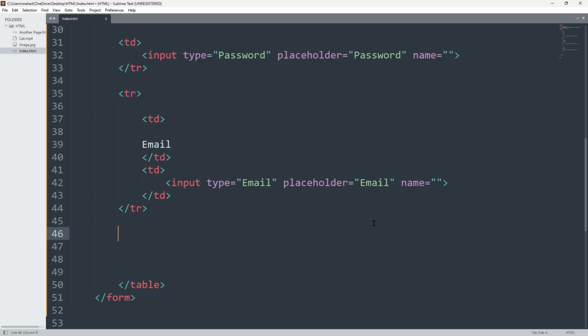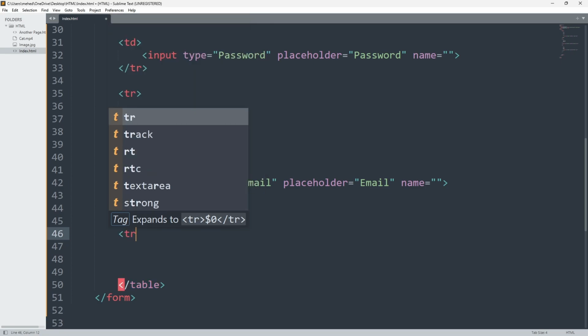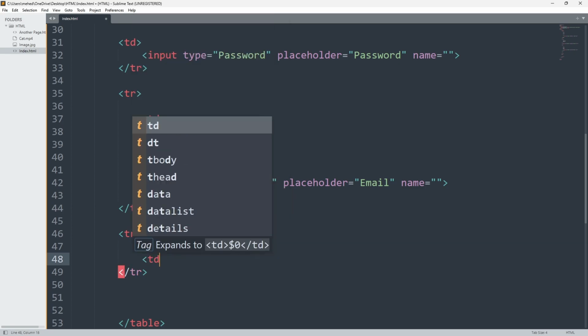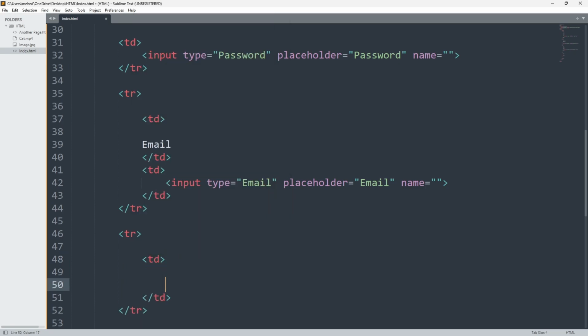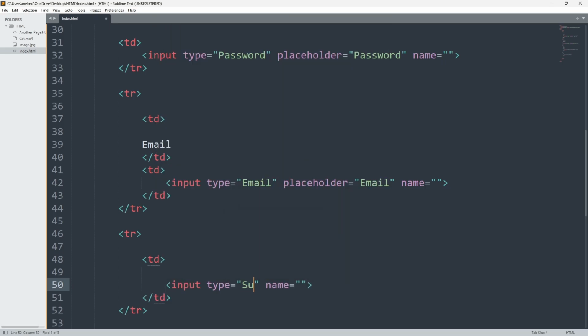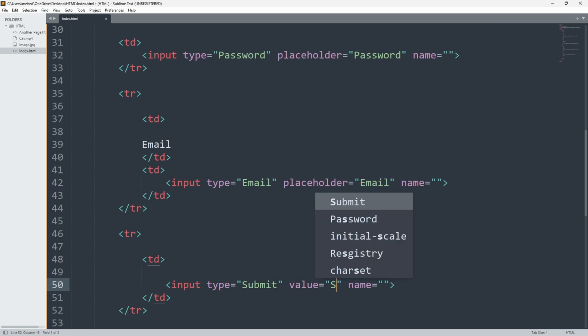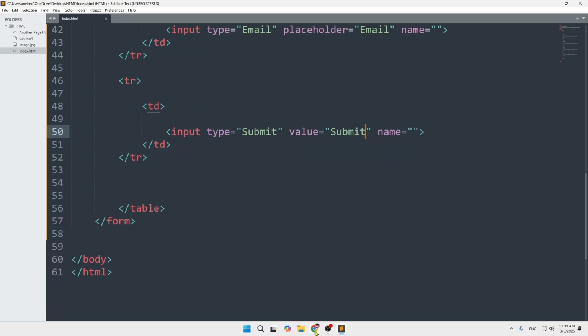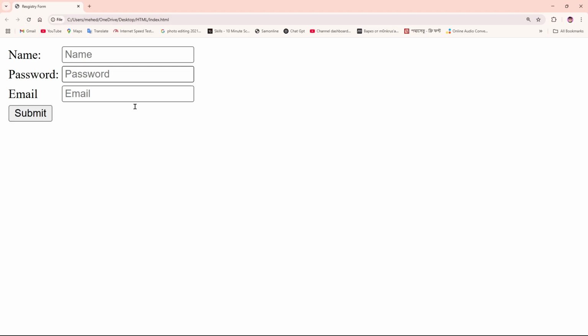What we have to do is create another tr tag over here, and then into the tr tag we create a td tag. Into the td tag we create an input. Into the input type we type submit, and after that we type value. Into the value section we type submit, and that's it. We save it. And now if we go to our register form, as you can see, the submit button is right there in our registry form in the HTML website.